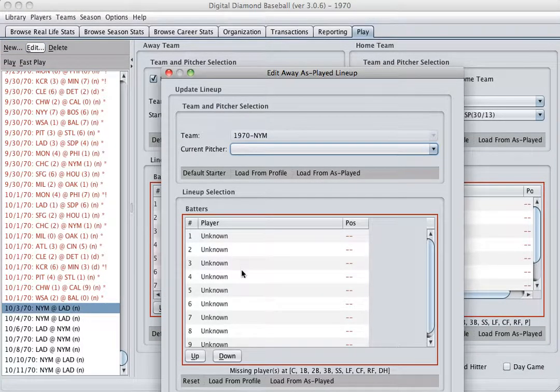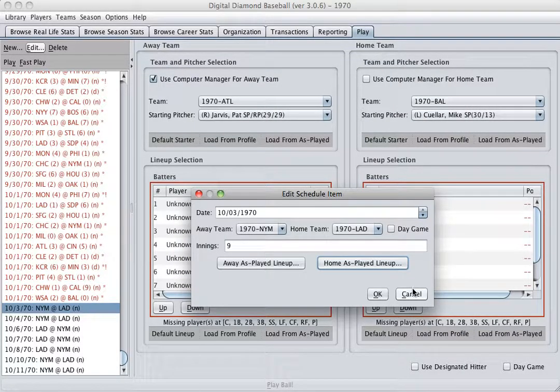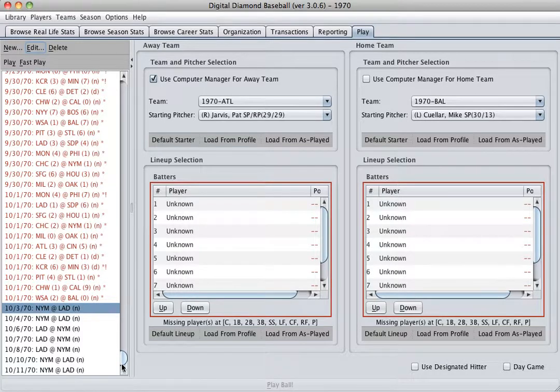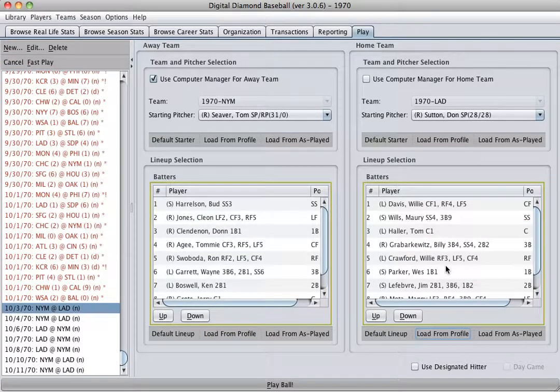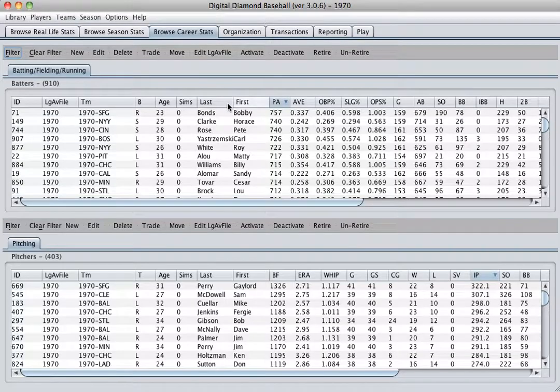Before we do that, I should mention, if these two teams played in real life, you can go in and add the real-life transactions. So real-life as-played lineups here, so that you actually have a record of who actually played in those games in the playoffs. If they didn't play in real life, you can just load from the profiles that we generated earlier, and you'll get computer-generated lineups that are reasonably good based on the end of the season rosters.